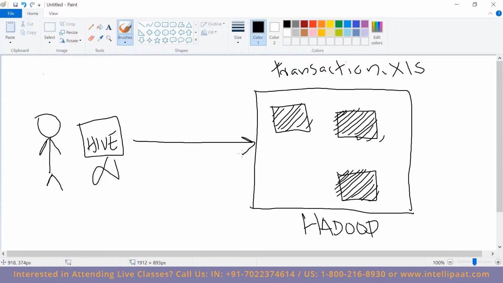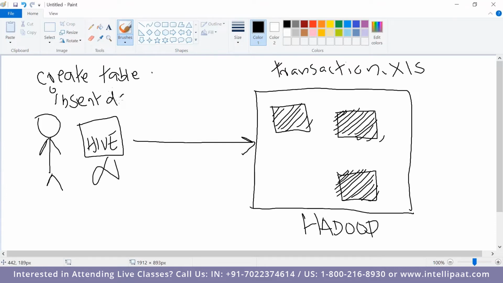That means you install Hive on your laptop, open the Hive shell, you will say create table, and you will give some schema, whatever schema you want. Then you will say insert the data into the table. Now, what is this data you are inserting? This data is these blocks. That's what I'm saying. You are not inserting anything. When you say insert the data, Hive will just refer to these blocks in your Hadoop.